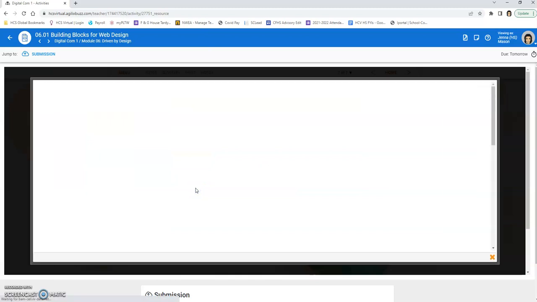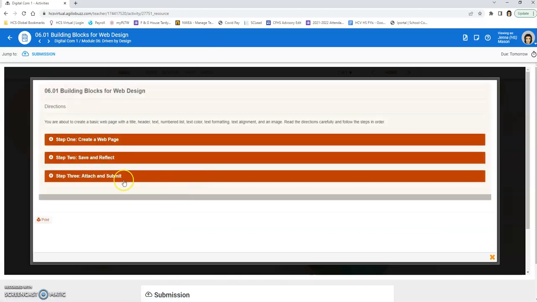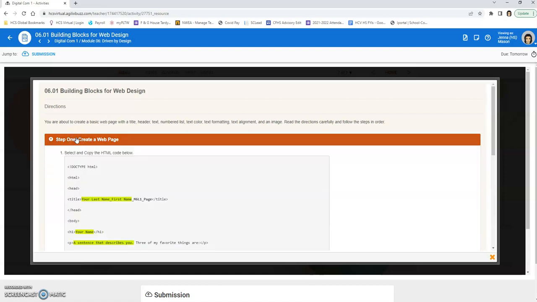I'm going to pull up the directions for you because in this assignment we're actually going to be copying and pasting a lot of this HTML code. You're about to create a basic web page with a title, a header, some text, a numbered list. We're going to select a text color, and then look at the text formatting, the text alignment, and an image. It tells you to read the directions very carefully, so we're going to keep them up so we know exactly what we're working on.